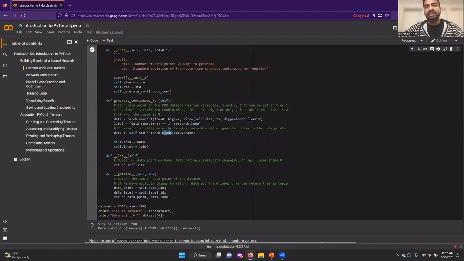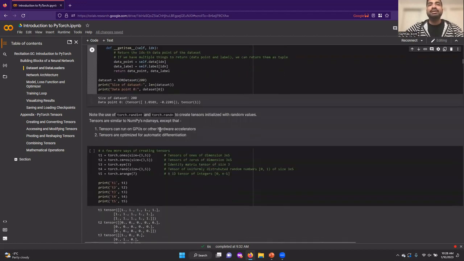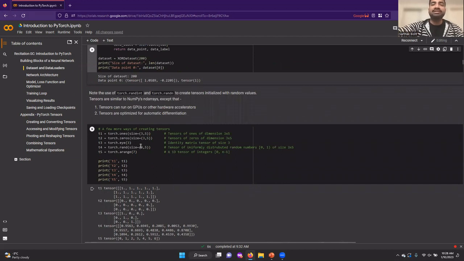RandN, on the other hand, creates a tensor of the same dimensions as the data tensor, with each value being generated from a normal distribution, with mean 0 and standard deviation of 1. Here are a few more ways of creating tensors with commonly used values.